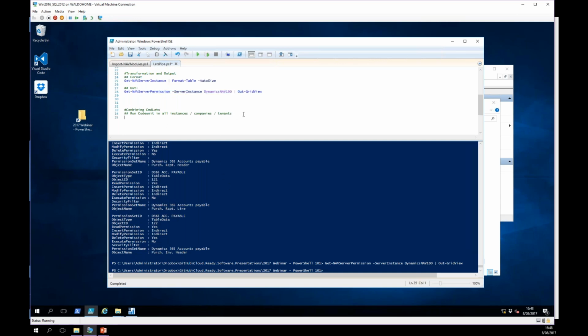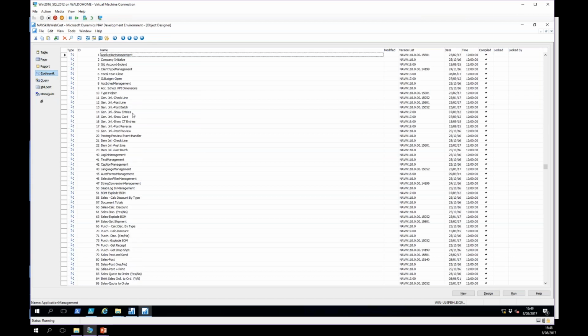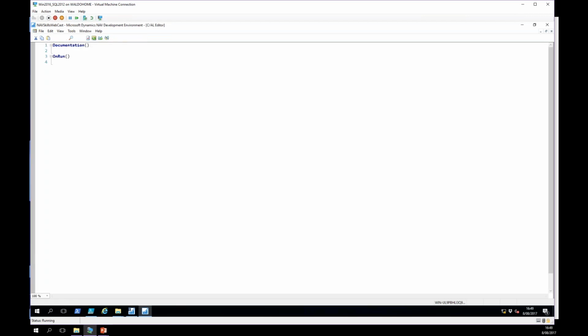Now let's combine this pipeline with some more NAV commandlets. What I like a lot is Invoke-NAVCodeunit. Guess what? It invokes a codeunit. So when you, for instance, create a codeunit that runs, I'm just going to create a run, and I'm going to put a message here: running %1 in company name. For instance, something like that, 50000 Test Waldo.